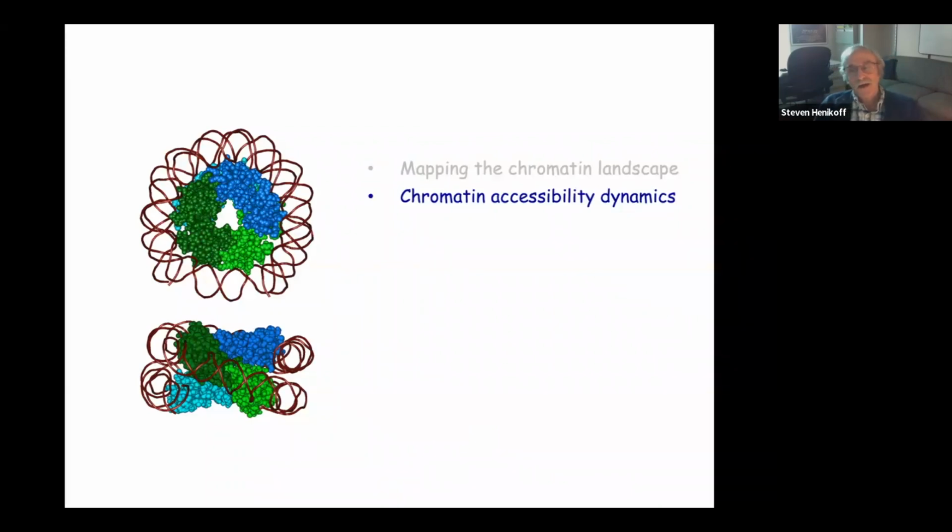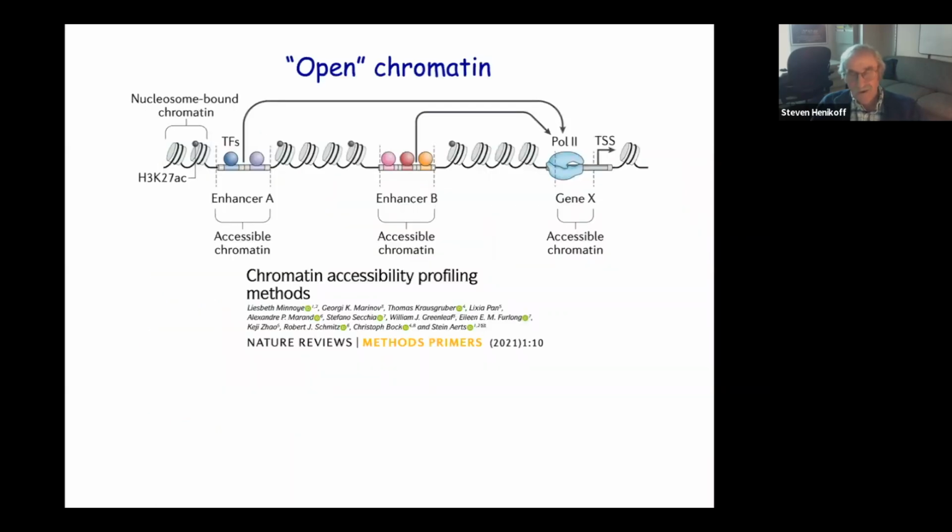So first of all, chromatin accessibility dynamics. Now you might say, well, what? Is chromatin accessibility dynamic? I thought it was just open. Well, open chromatin is indeed the term that's used to describe accessible sites. And that's based on this kind of model where you have enhancers that are bound by transcription factors and promoters that are bound also by RNA polymerase II. And this is open and everything else is closed because it's covered with nucleosomes, right? So it's open and closed.